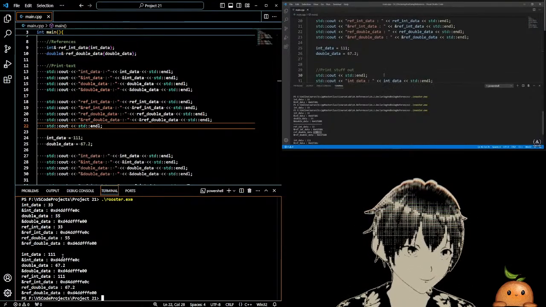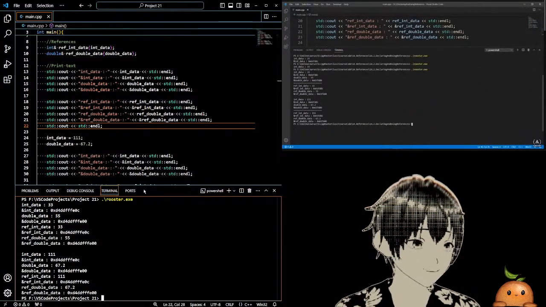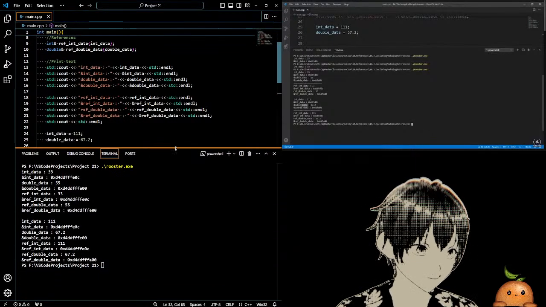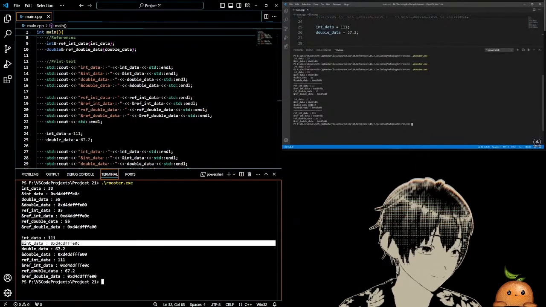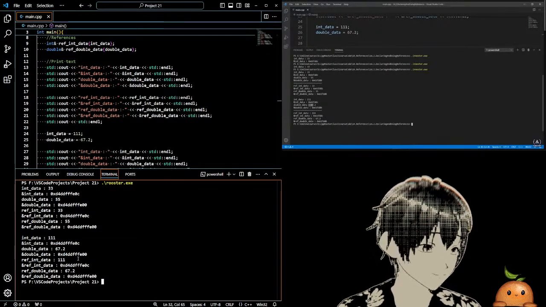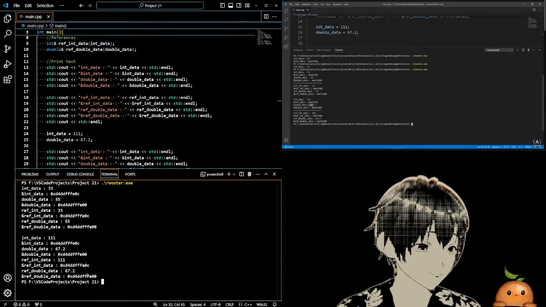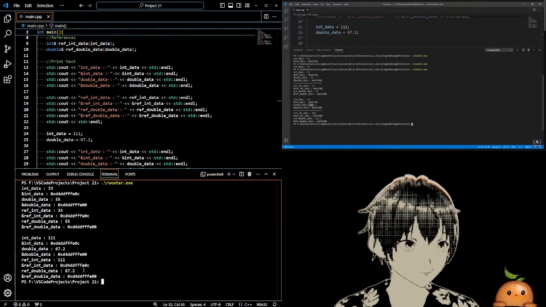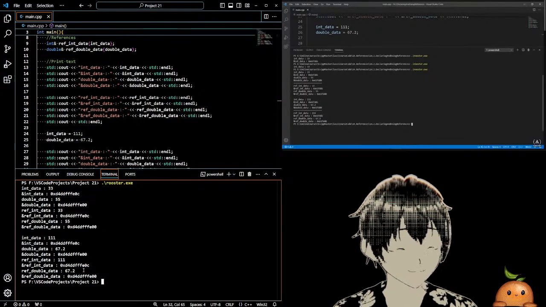But if you go down, you're going to see that the data has actually changed. Int data has changed to 111, and double data has changed to 67.2. Yeah, it's changed, and it's still at the same address. The references have also picked up those changes because they really are referencing the same things in memory. It's like we are using the original variable to read these things, like we are doing with references here.